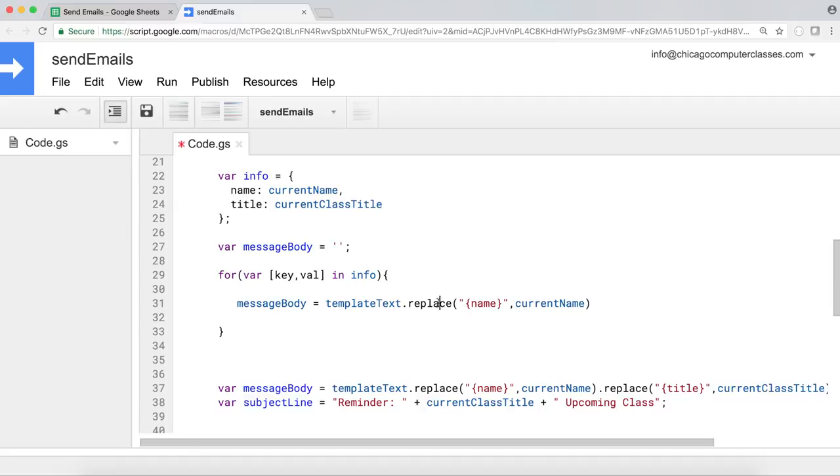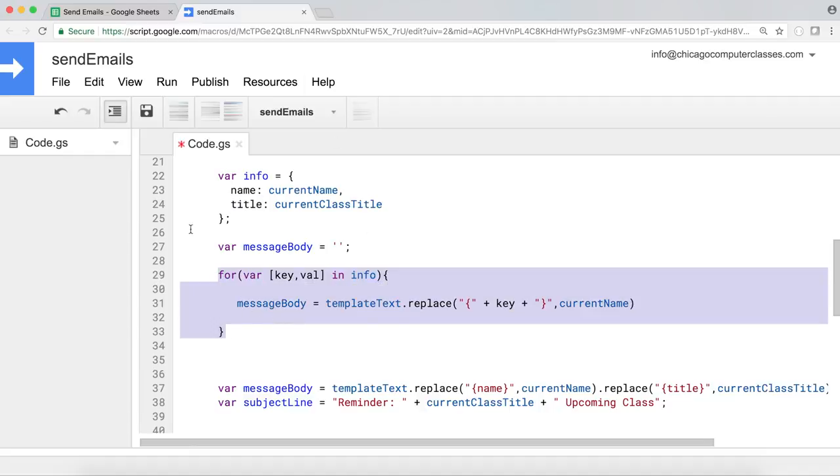So what I'm going to do is look for, and instead of looking for the name, because this is going to change, I'm going to do a little concatenation here and use this, and I'm going to do the key. The key is going to be the name, right? So I'm going to replace here, and I'm going to put this name right here. That way we'll search for name first, and the second time we'll search for title, and the third time we'll search for the next thing, and it's going to keep looping until we get through all of them.